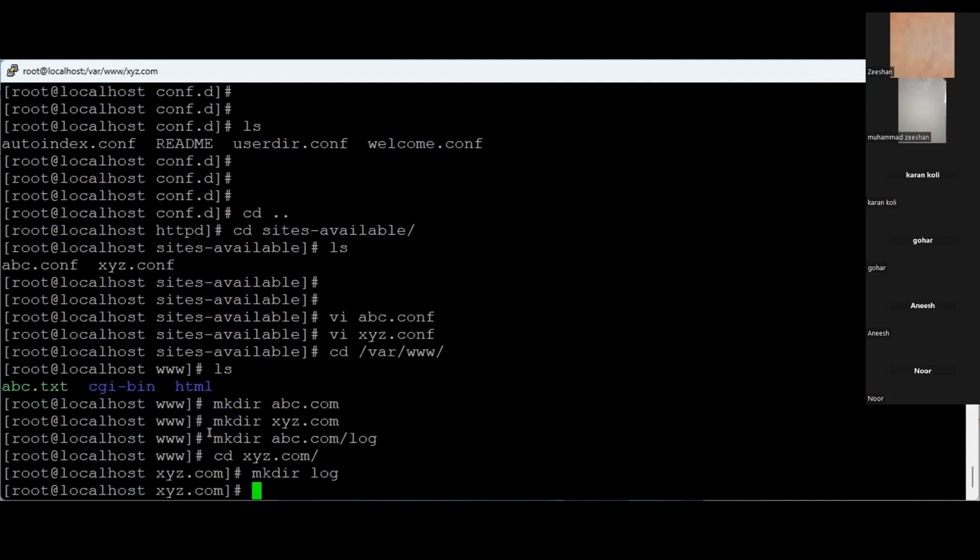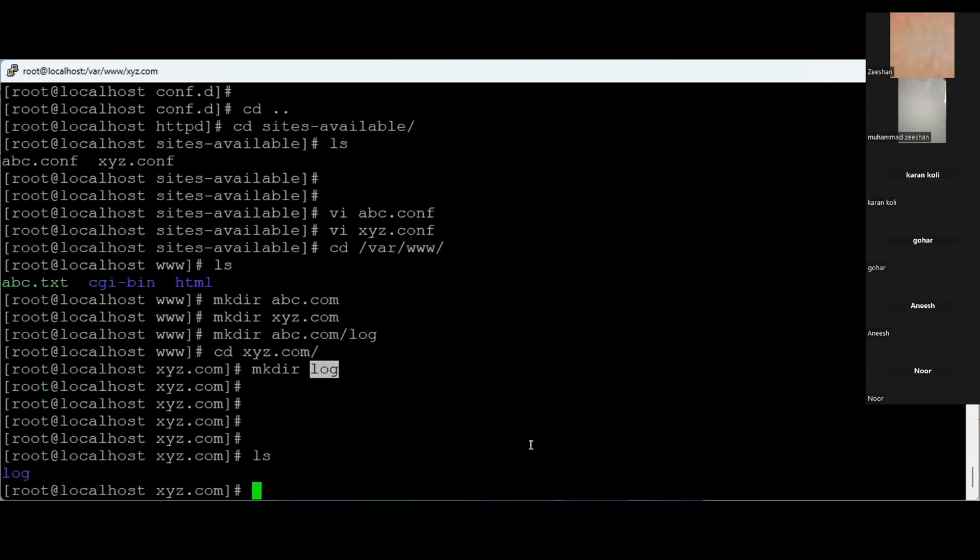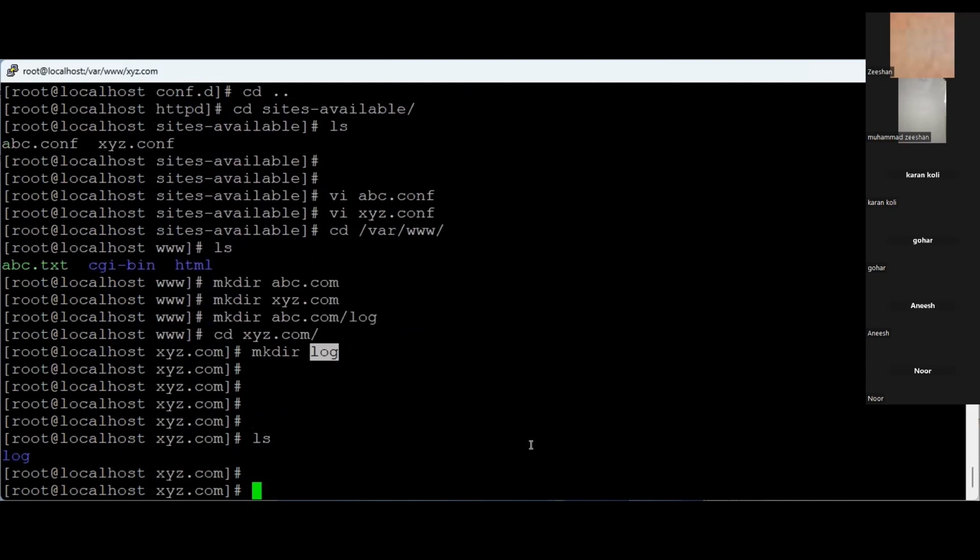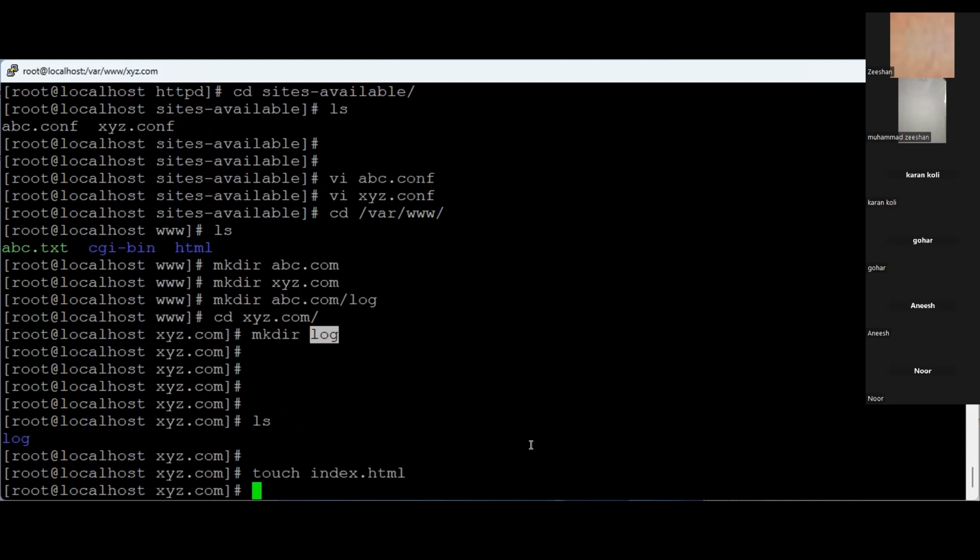So I can stand there and give the path, or I can go in the folder and create a folder without giving a complete path. So both those websites have now log directories available, and both the websites folders are available. Still, we have one piece missing. We don't have index page. So I will do index.html. This is our website, let's assume.